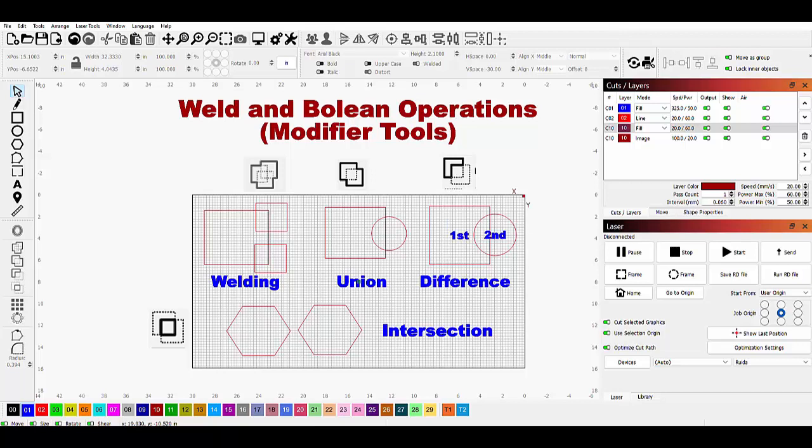The next thing we're going to discuss are the weld and Boolean operations. These are considered modifier tools. If you go to the LightBurn documentation to modifier tools, there is a very good, very descriptive section on these tools and how they can be used. It goes in greater detail than what I'm going to go into in this video. So I suggest that you go to the LightBurn software documentation and search for modifier tools.